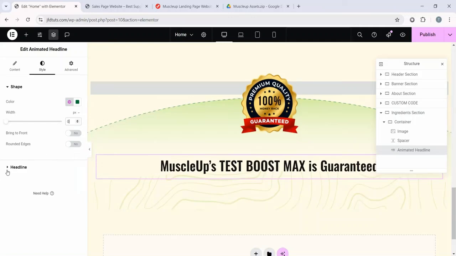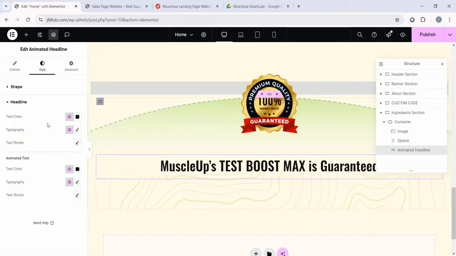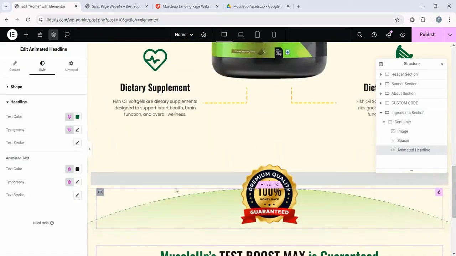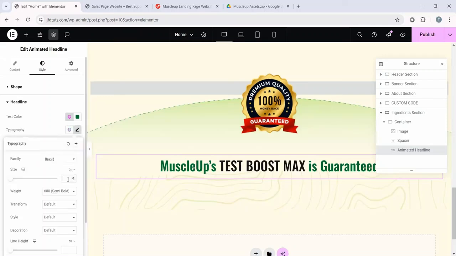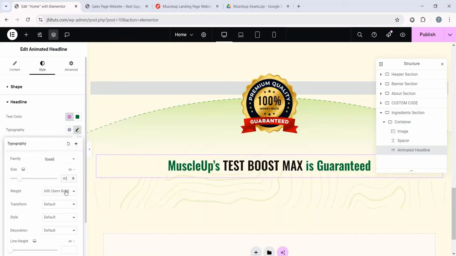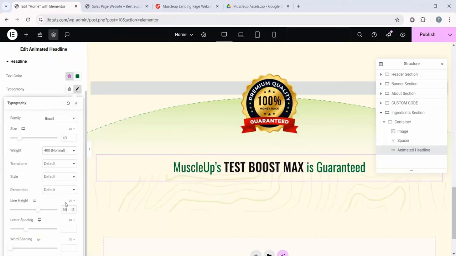After that, let's open this headline. First in the headline, this is text color, make it accent color, and these two texts will be colored green. And then let's make the typography, make it primary first, then let's make the size 40 pixel, and then font weight 400, then line height 59 pixel.